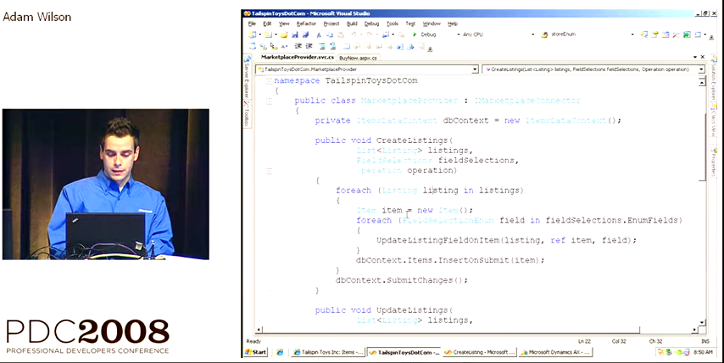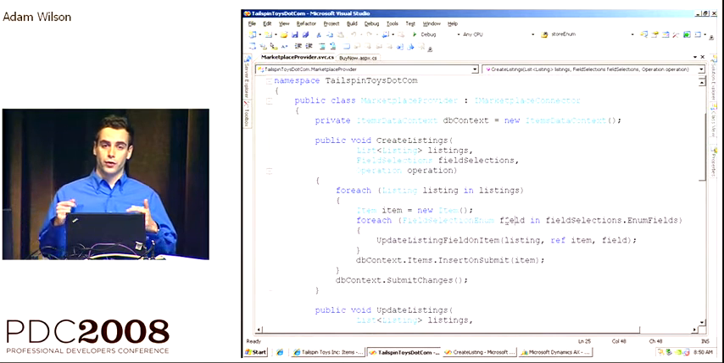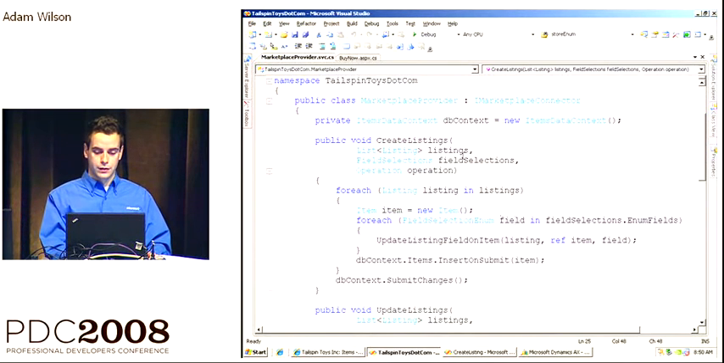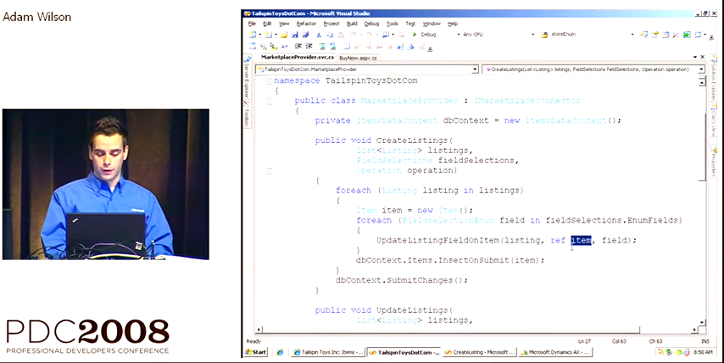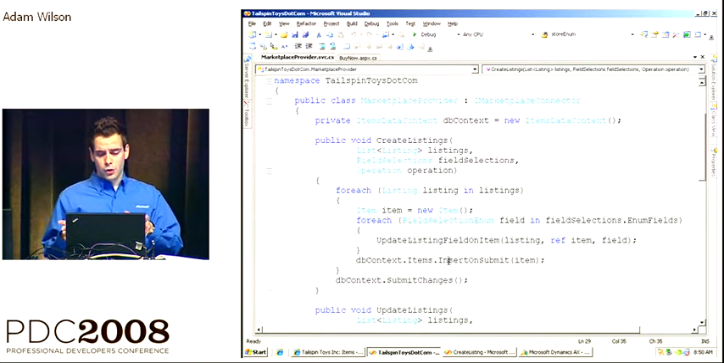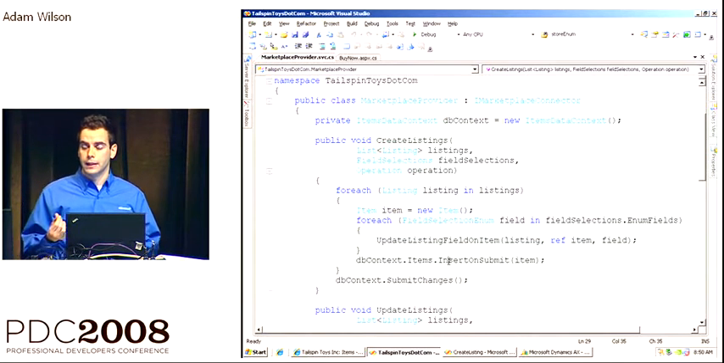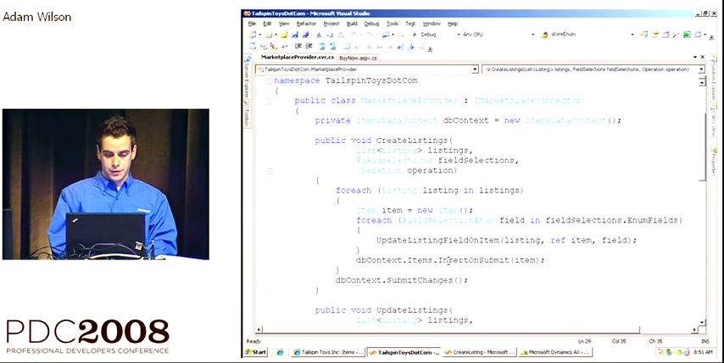So we're going to take each of those listings, create an item just to put this into the database for Tailspin Toys, the website. And then we're going to iterate over a field selection. And there's one field selection for each attribute that I've set on the listings object here. So I'm going to iterate over the field selection and call a helper method here, which updates that listing on the item. So it takes in the listing and updates that attribute on the item as well. And then I'm just going to insert that into the database. So it's very simple, and this logic can be whatever you want it to be. But the purpose is for you to create an item on your marketplace.